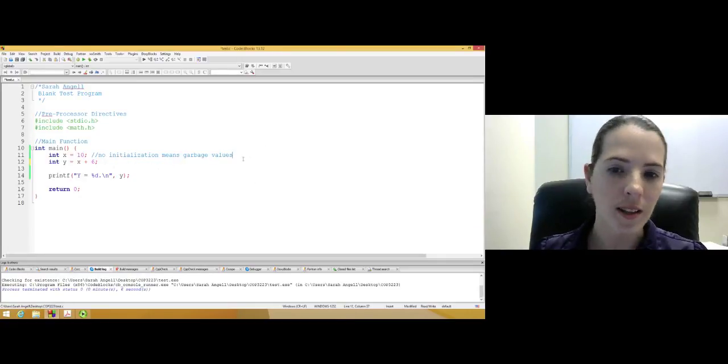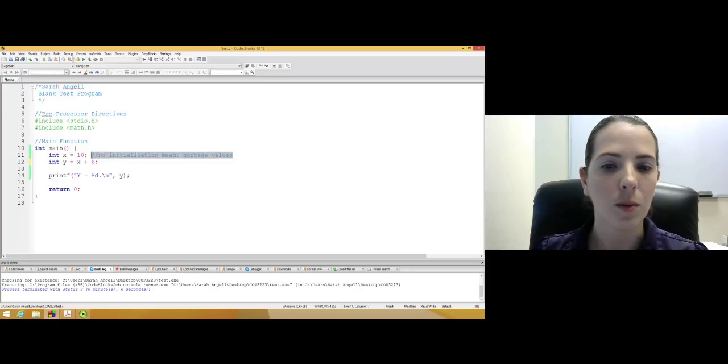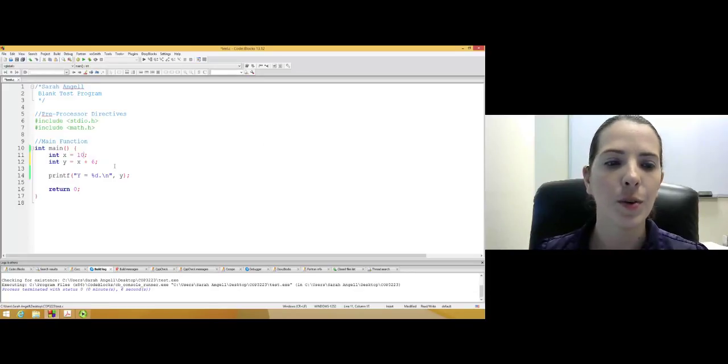It's always a good idea to initialize your variables. And if you don't know what you want them to be eventually, then initializing them to 0 is a safe bet.